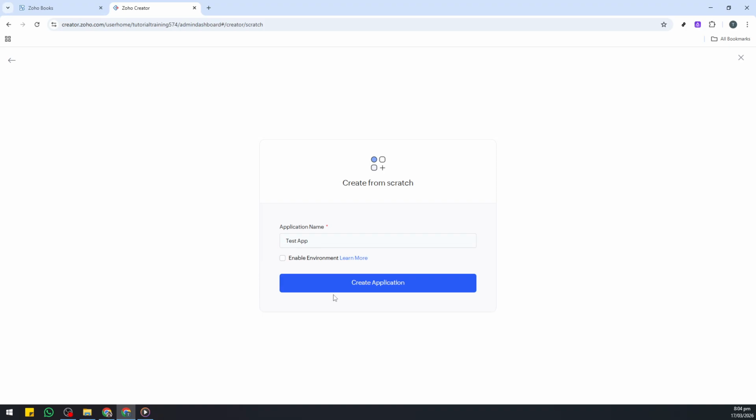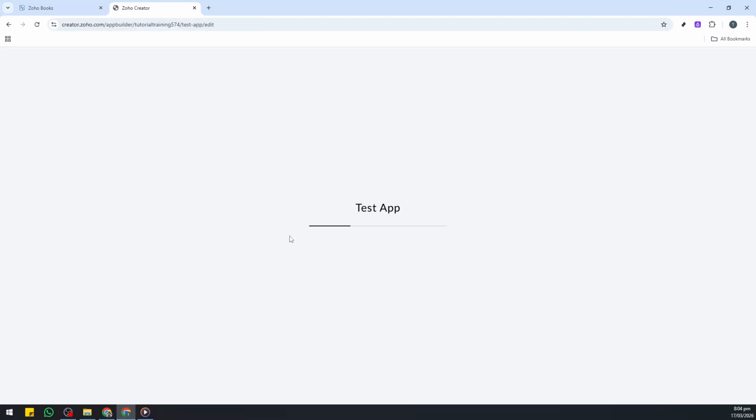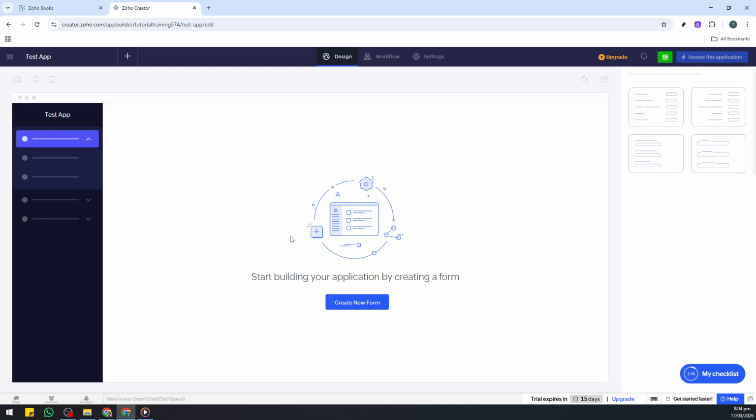Type in your app name, taking a second to double check capitalization and spelling. A thoughtful name also helps if you eventually have multiple versions or environments such as test and production. When you're ready, click Create Application. Creator will set up the basic structure and drop you into the builder. This can take a moment the first time an app initializes, so give it a second to load.